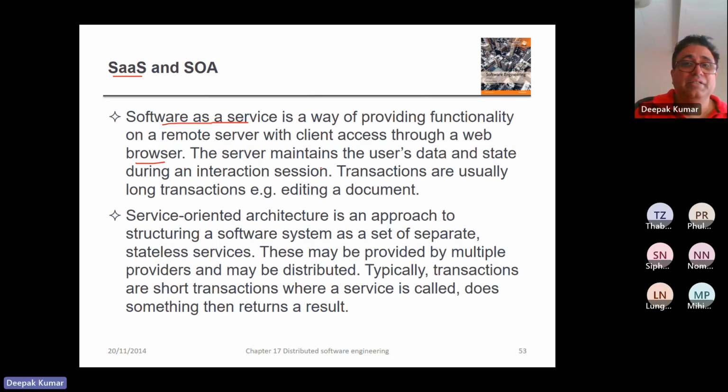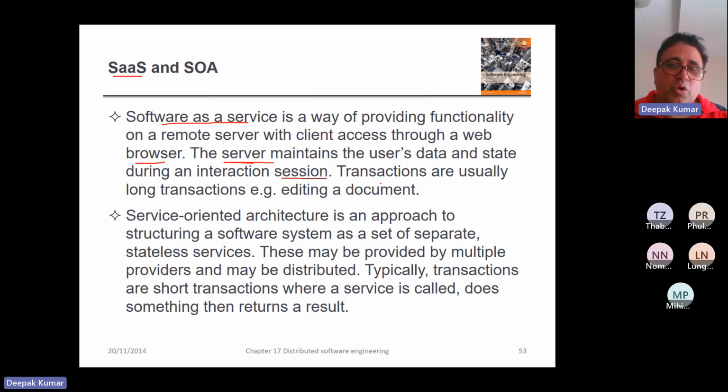All right. The server maintains the user data and the state during the interaction session. So basically, there is a session which is maintained on the server. So there is session management that happens. The technology works in a way that the session is asynchronous. That means it is not continuously maintained. Whenever you make any change, for example, when you're editing your Google Doc, a session will be created instantly. And once you have stopped making the change, the session will automatically be terminated. So the session is asynchronous.